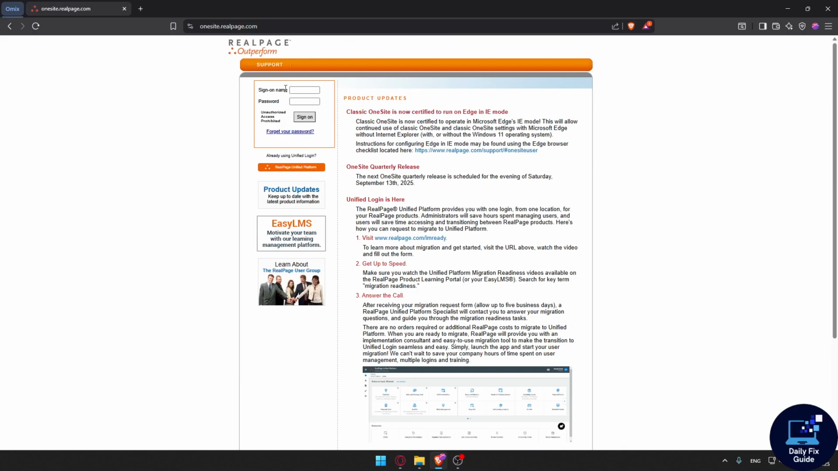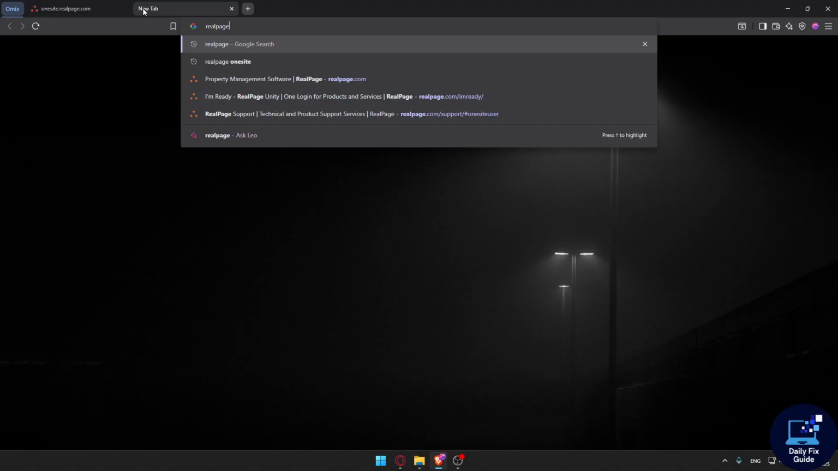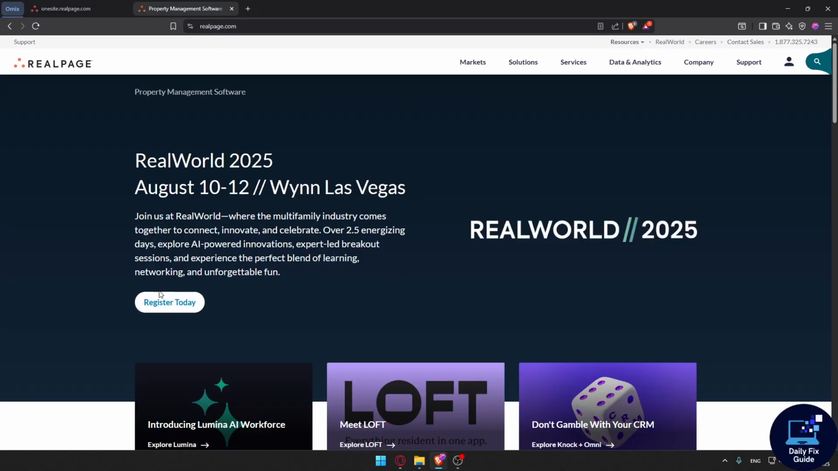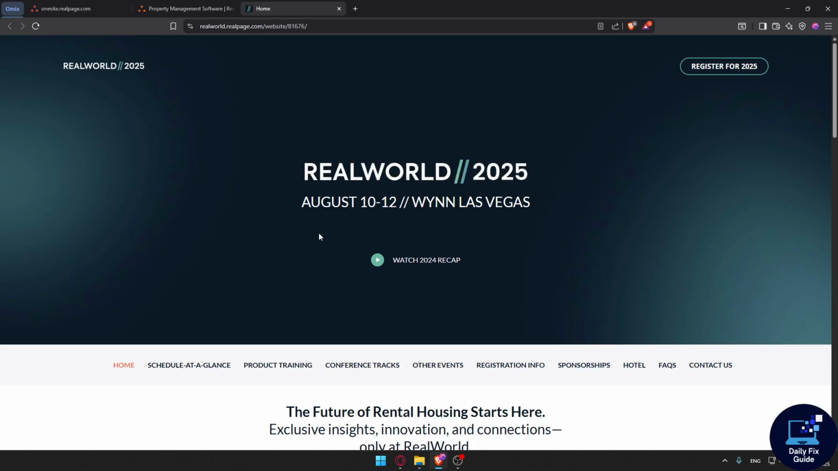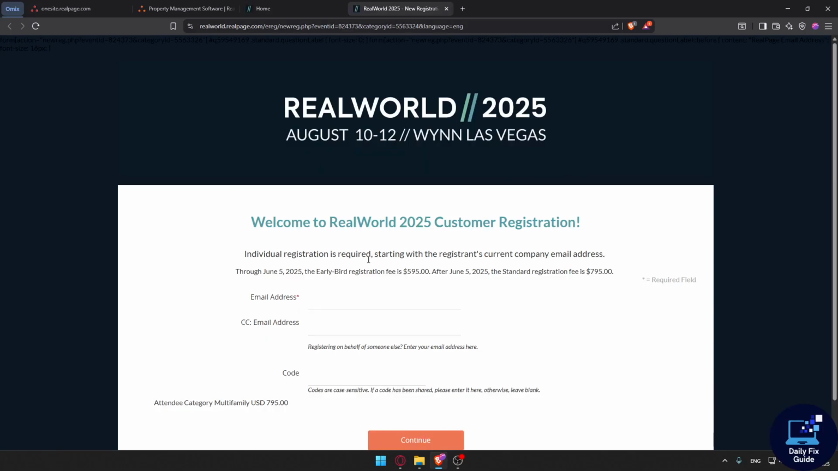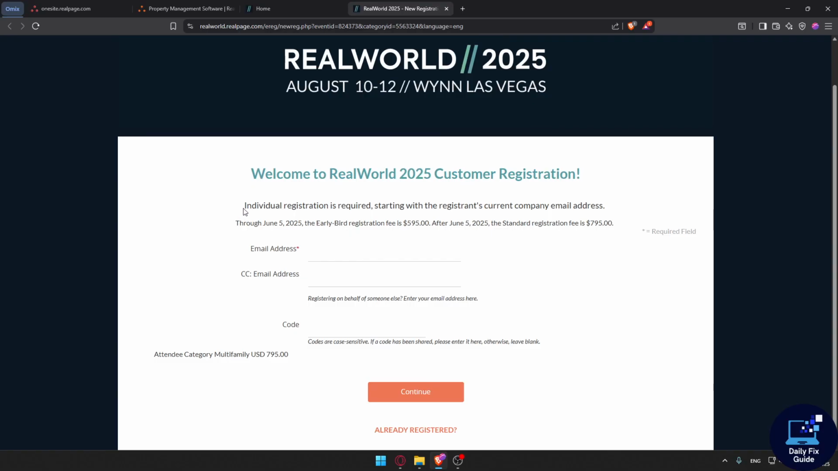Basically here they'll tell you all the things that you want, so you will have to go to realpage.com, and from here, as an example, you'll be able to click on register to register today. So as an example, you can click on register for 2025, and here you'll be able to start filling up your information. So individual registration required, starting with your current company email address. Here, as an example, through June 5, the early bird registration fee is about $600. After June 5, the standard registration will be around $800. It's $5 less. So here you'll have to enter your email address, and then of course here the code that you'll receive through your email, and you should already have your account.